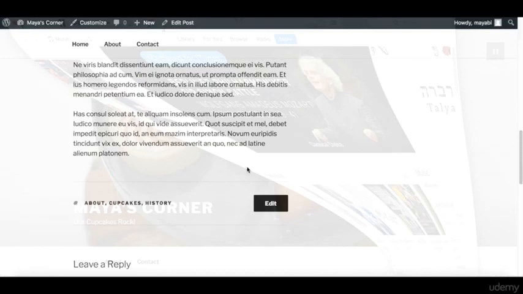If you want to add more social media platforms, you can click here on Custom Links. Add the name of the platform in link text and the URL here, and then click on Add to Menu. You can also change the order of the items simply by dragging them. Once done, click on Save menu and you will see the changes at the bottom of your website.